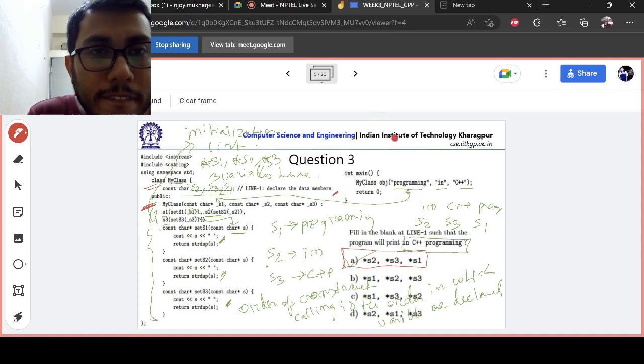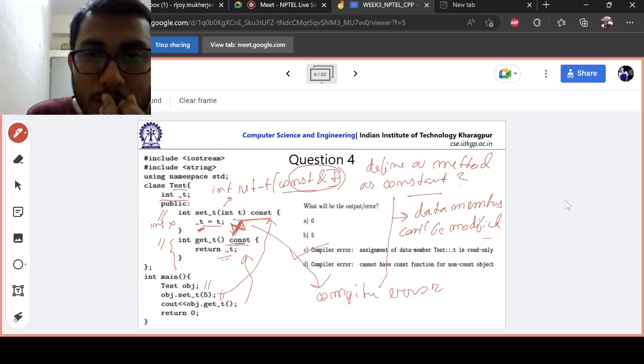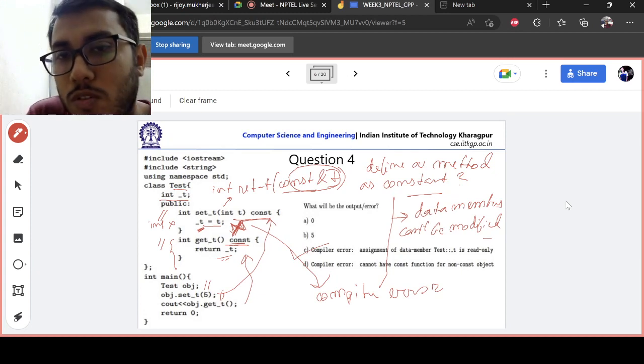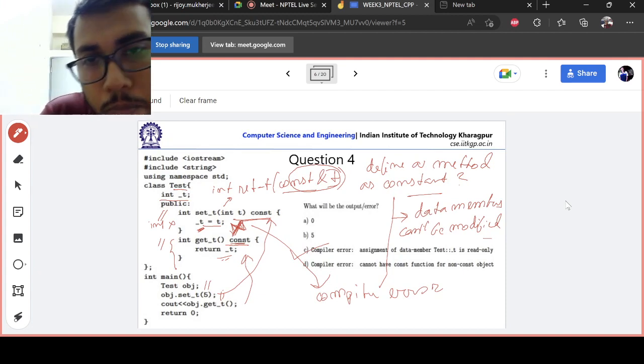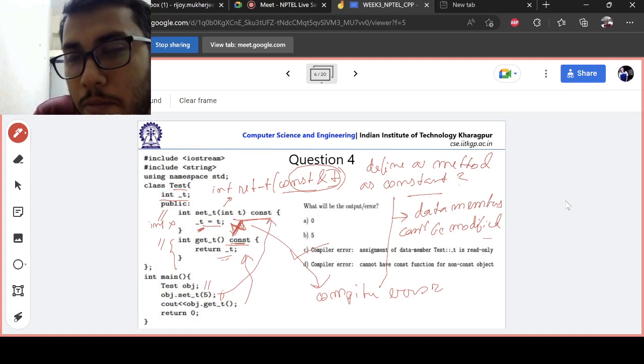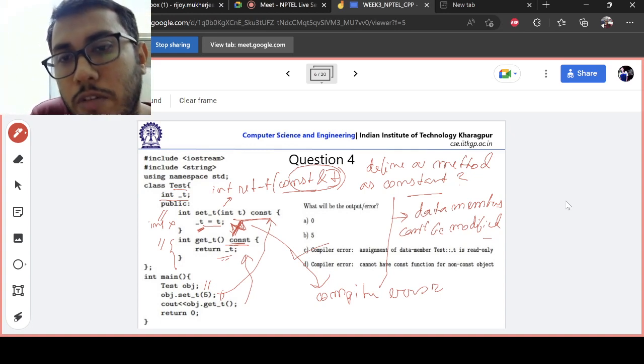Fine. Next, when it comes to this, we again understood the nuances of what is a const type member function and a non-const type member function. When we use a const type member function, we cannot change any values inside it.